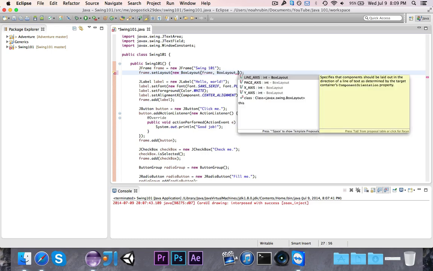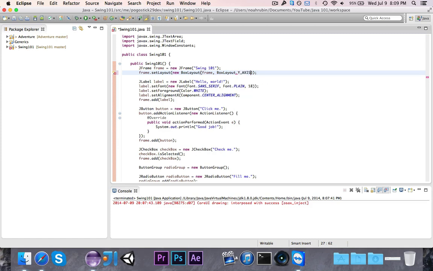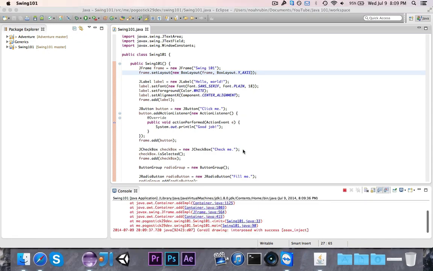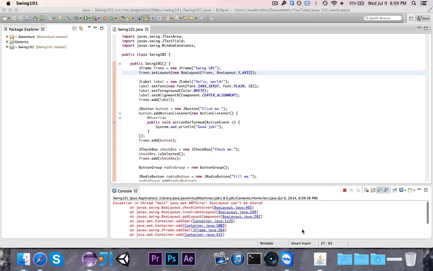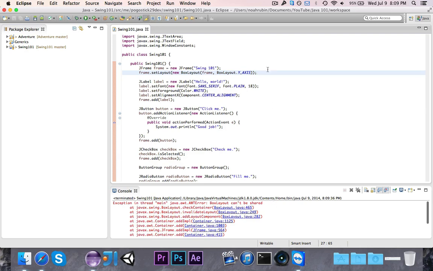Then you also need to pass it, you can choose which axis you want to use. And I would recommend using either X or Y. You would use X if you want it to go left to right, that would be similar to the flow layout. And use Y axis if you want it to go from top to bottom. Now if you go ahead and run this, you'll notice that we will get an error and it won't work. About this box layout can't be shared, which is obviously very confusing.